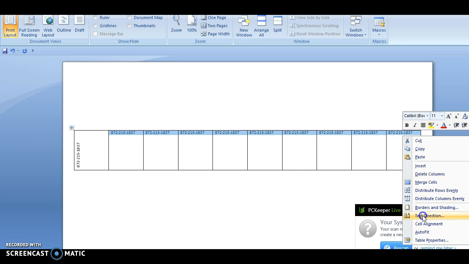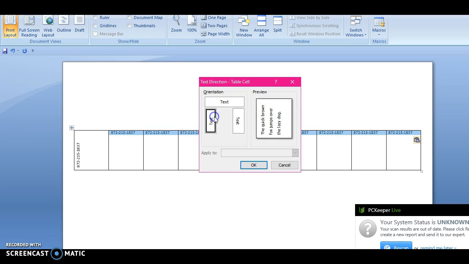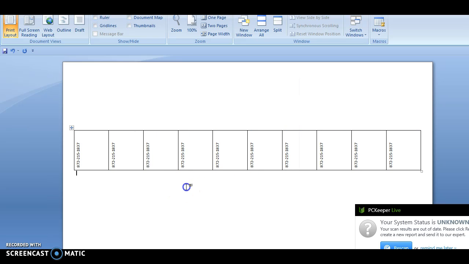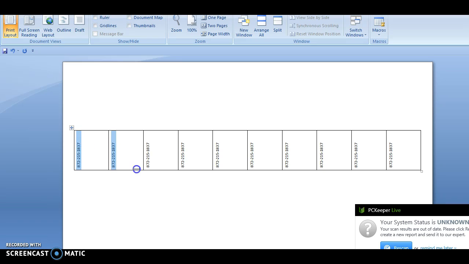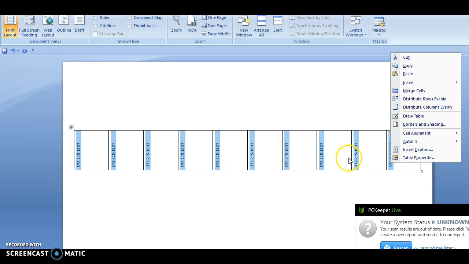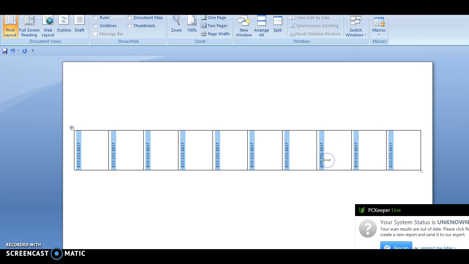Now we're just going to text direction. I'm going to control all, and voila, we turn them all over that way. So then now we want to highlight all of them. We want them to be bold. Highlight them all. We're gonna make them bold.